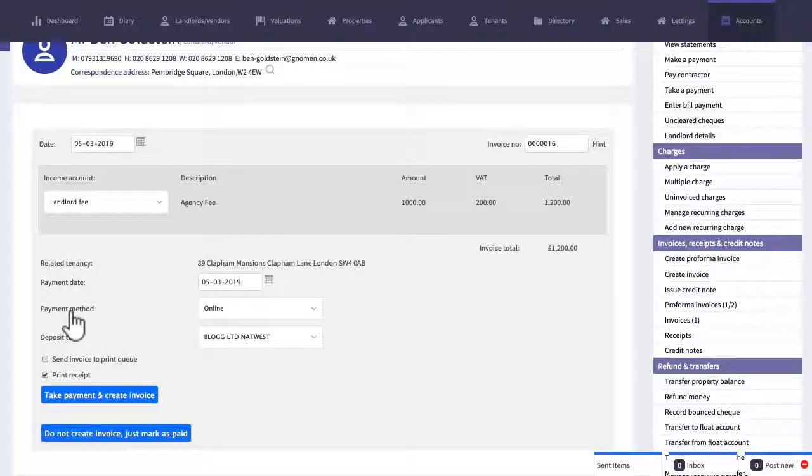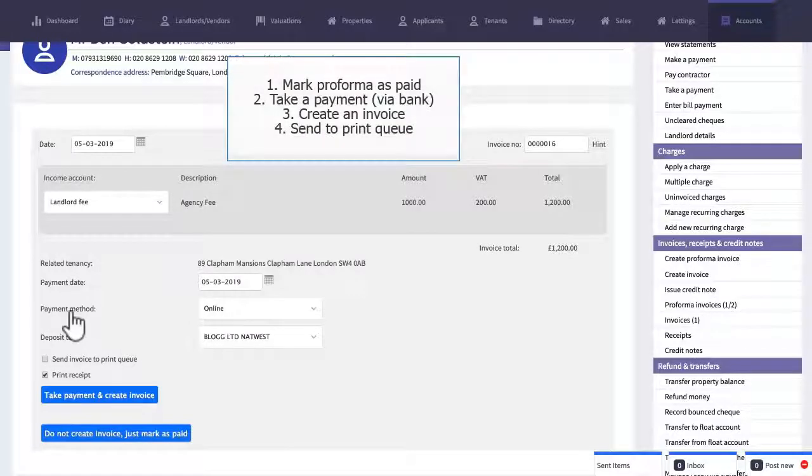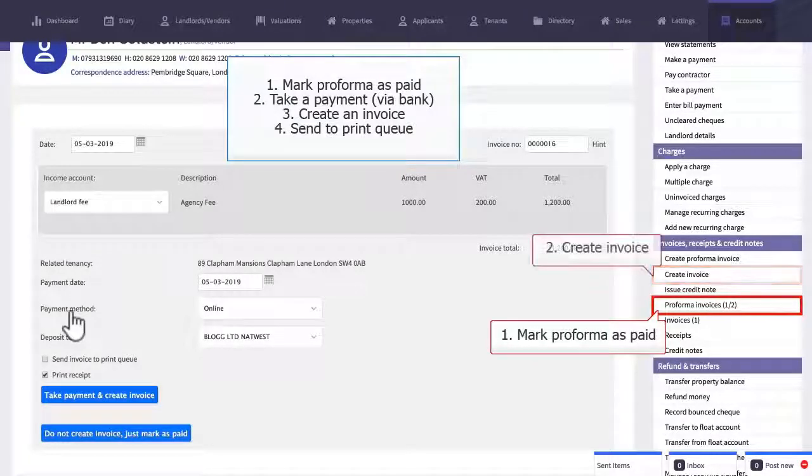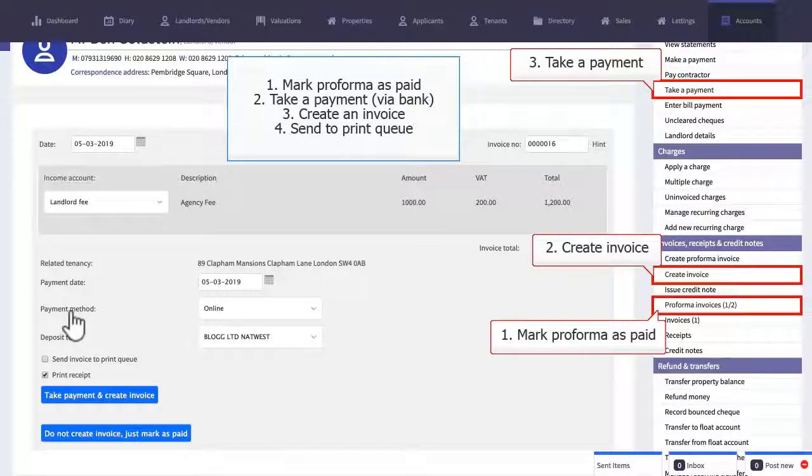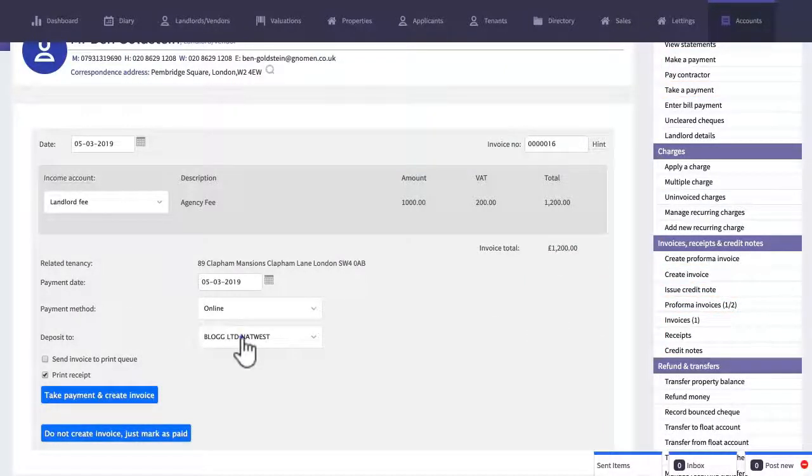Now let me explain what actions are going to be taken once we have submitted this form. So number 1, we're marking a Proforma invoice as paid. We'll then take a payment from the bank. The system will then automatically create an invoice and send it to the print queue. If you were to do this manually, you would need to have gone to the right, mark the Proforma invoice as paid. You would then have created an invoice and then taken a payment. So this one screen gives you all those options.